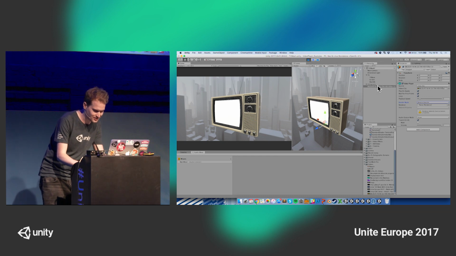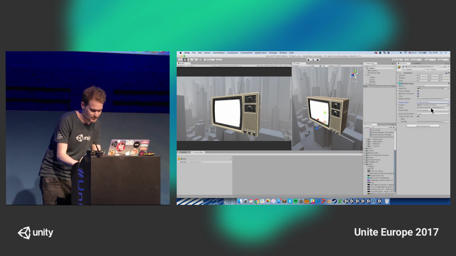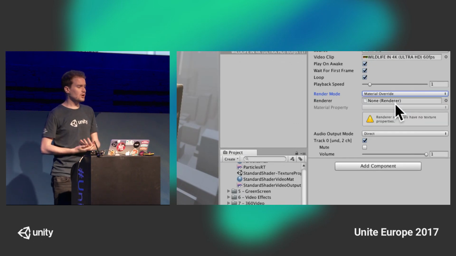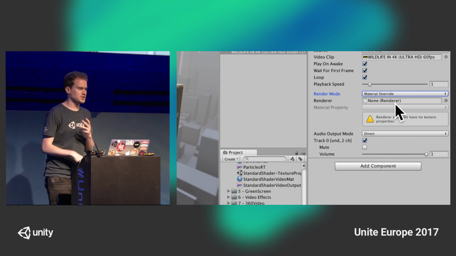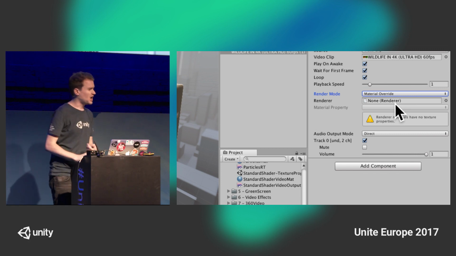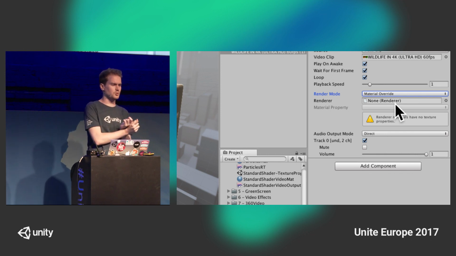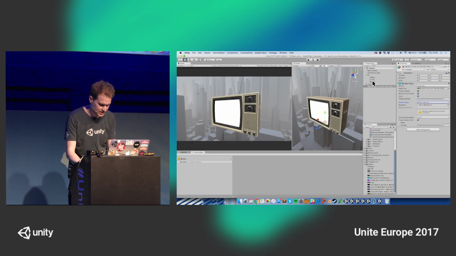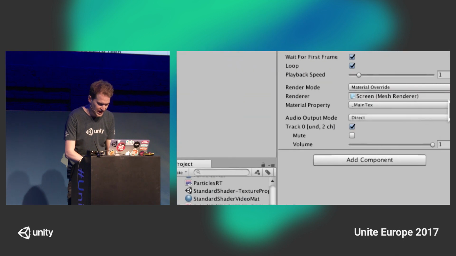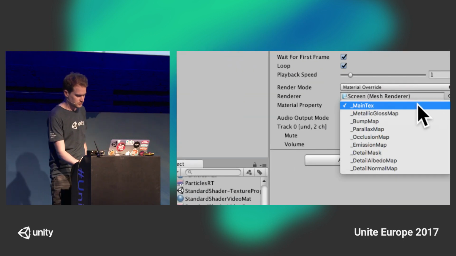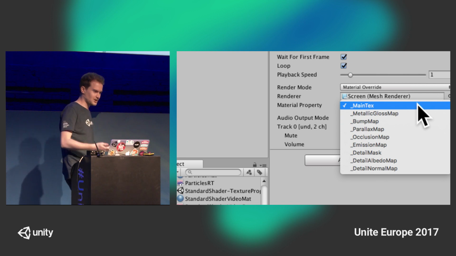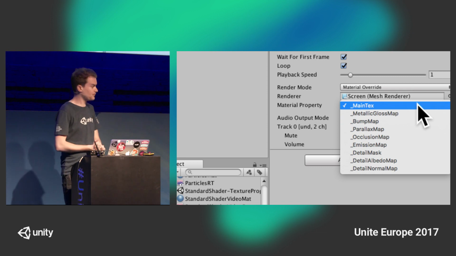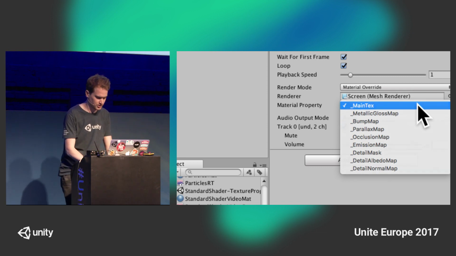The video's finished playing, I think. Actually, let's just leave it and then go back into it and do it. Let's do material override. It's going to ask for a renderer. This could be a mesh renderer, skinned mesh renderer, a particle renderer. I don't think sprite renderer works because a sprite renderer will need a sprite input instead of some kind of texture. And we can then specify the screen to be the renderer. Because the screen is using the standard shader, we have all the slots for the standard shader. And if you write your own custom shader, you're going to have all the slots to output the texture to those specific points. I'll have a demo of this later on showing how you could use this.